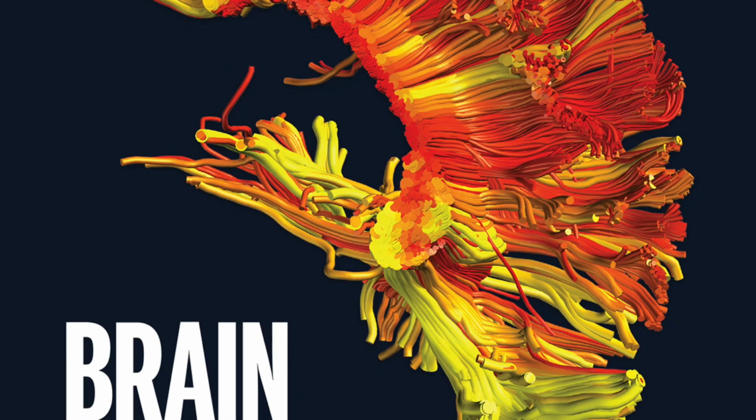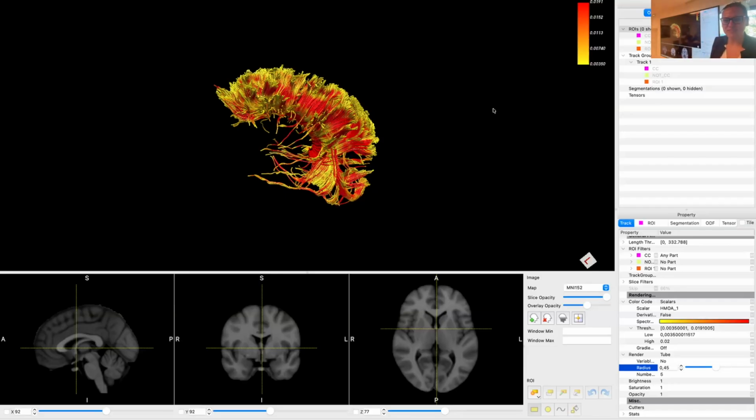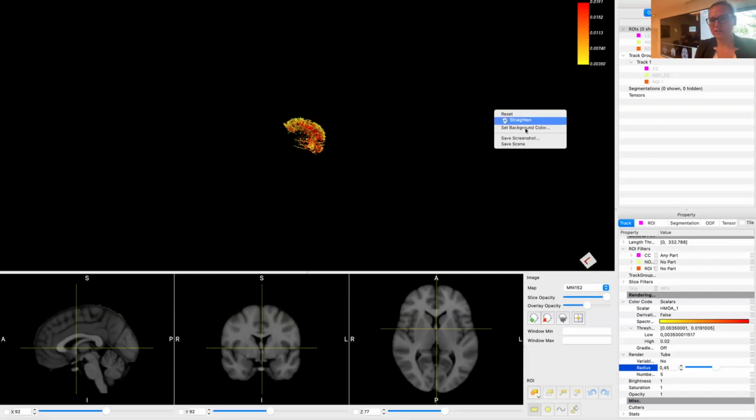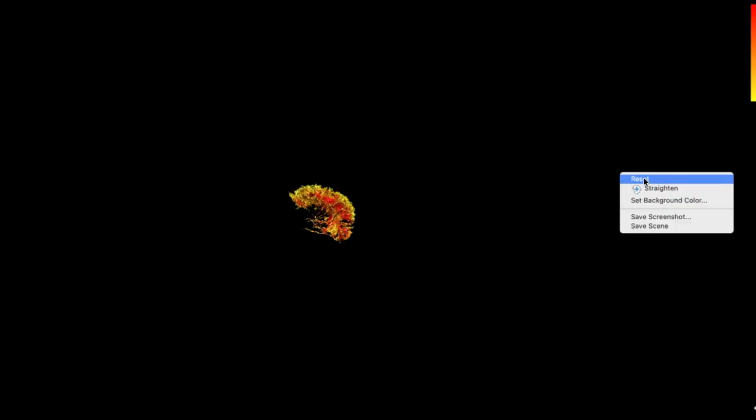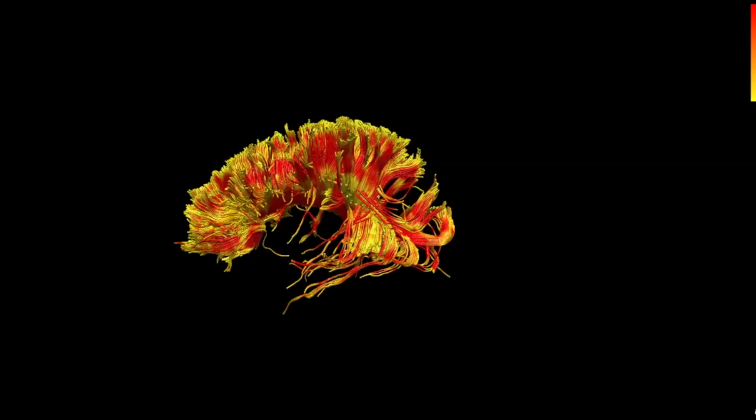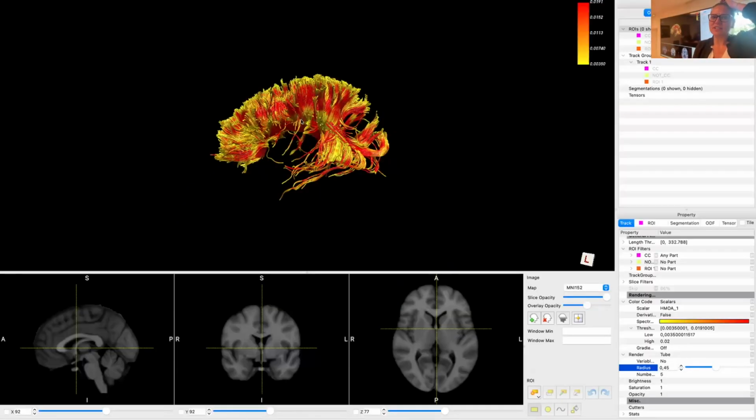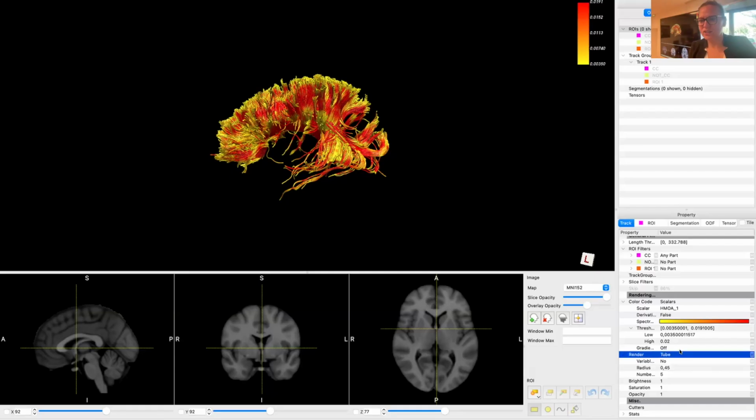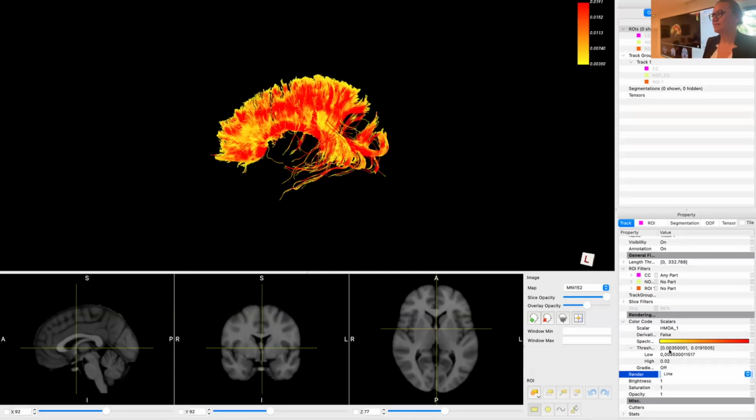Okay. You can change the background as well by right-clicking and set the background color. Okay, so you can take a picture now, either screenshotting it or save a screenshot. And then just to save some working memory, I'm going to go back to line. So we're less likely to crash.